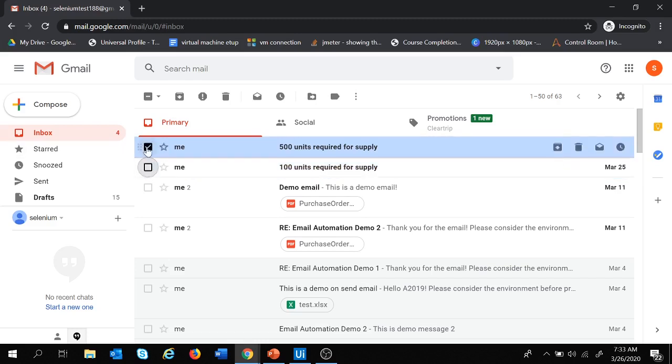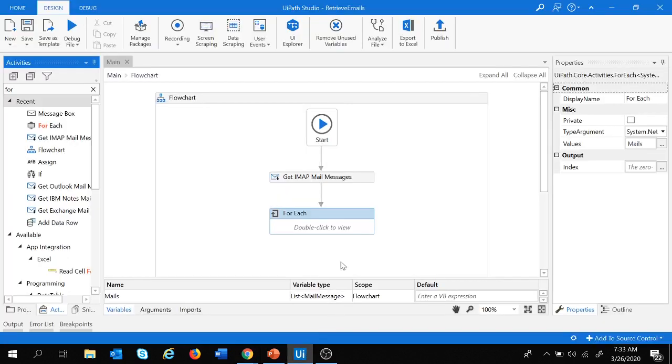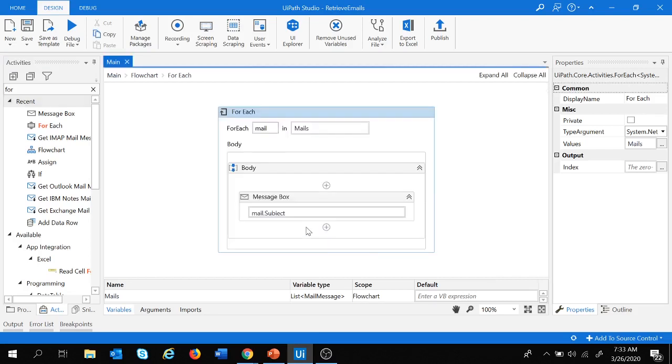So let me show you how we can do this using UiPath. For that we need not do any modification under the get IMAP mail messages activity. We will make a modification under the for each. So let's double click over here.